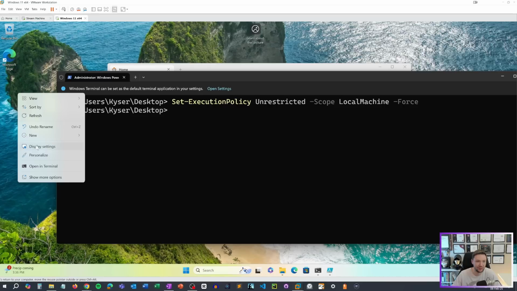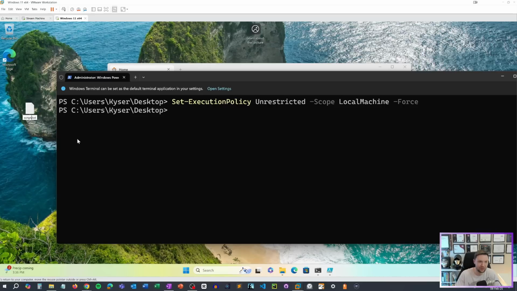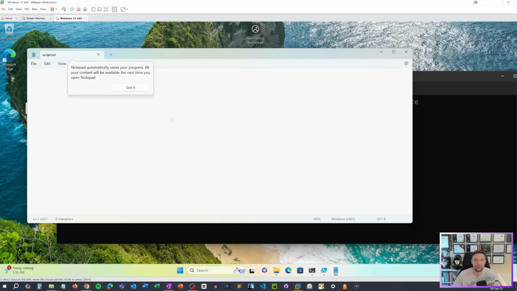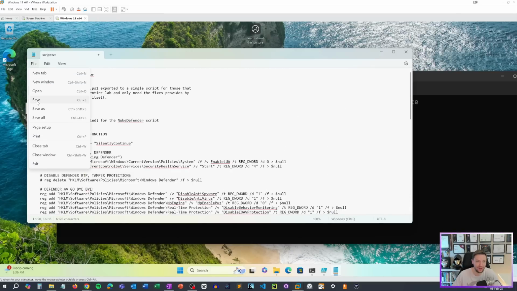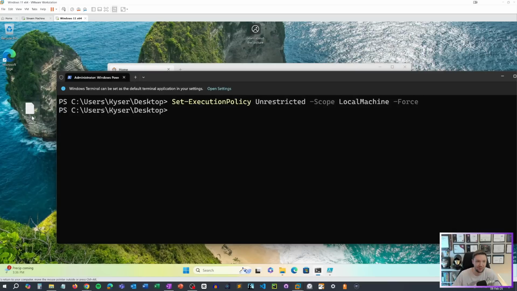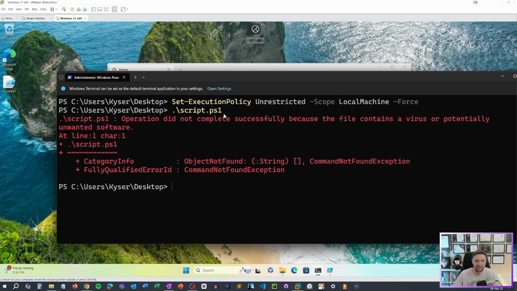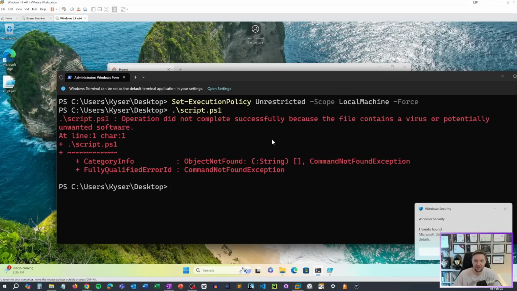We can actually do a text document. We'll do script.txt, come in here, and paste the script right here. So this is Nuke Defender. New file, save, and we will set this to script.ps1, and then we are going to run it with ./script.ps1, and as you see, Windows Defender killed it.